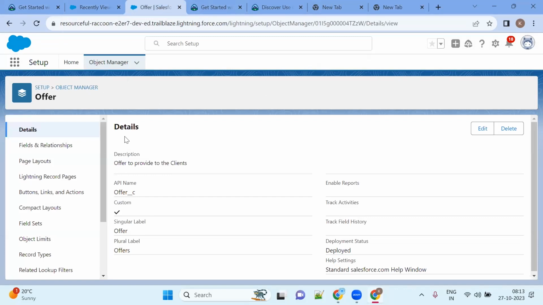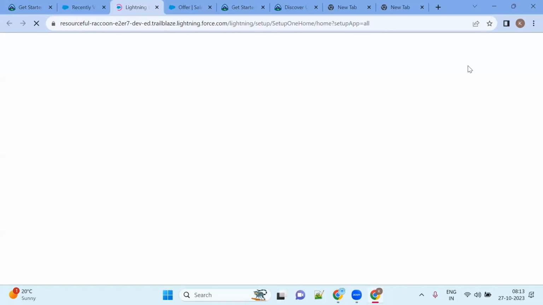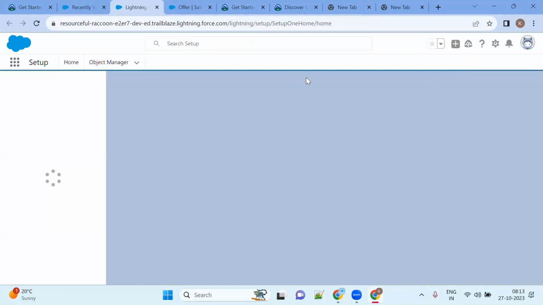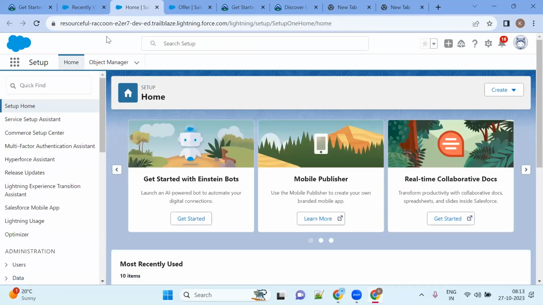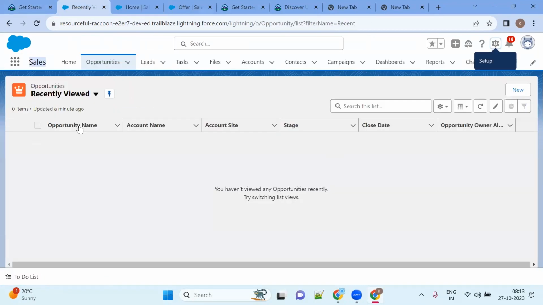Is that clear? So to access any of the objects, we need a tab. How can we do that? Again, you will be going to the settings page. We'll have the settings here. Under the quick find, I will look for tabs. You have the option of tabs under the user interface. This is the UI, right? User interface is the UI.